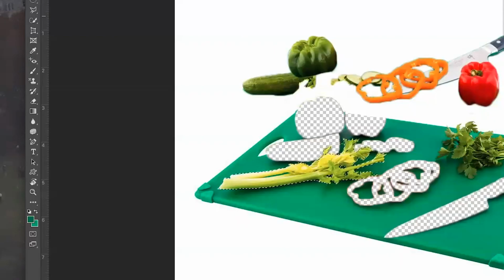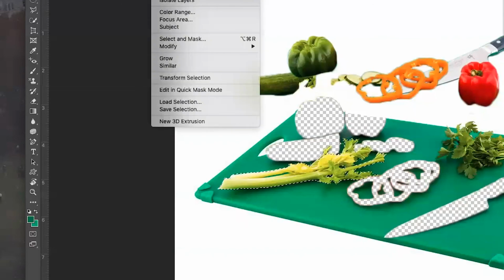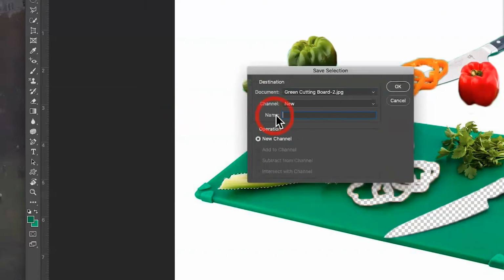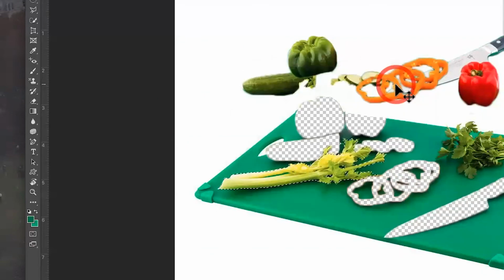What I'm going to show you is a nifty little trick with the selection tools. You can actually save a selection. So I'm going to select right here and clear down at the bottom. It has a save selection. So I'm going to select that. I'm going to give it a name. This is my celery. Type in celery. Don't need to be all caps. And I'll save that.